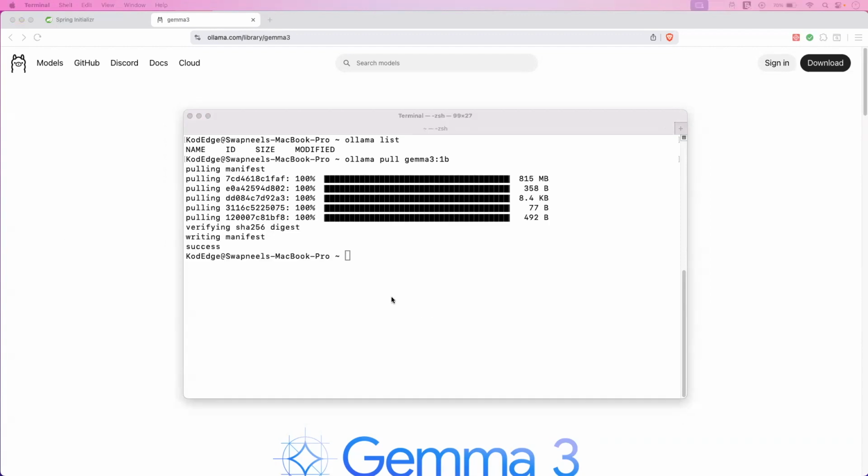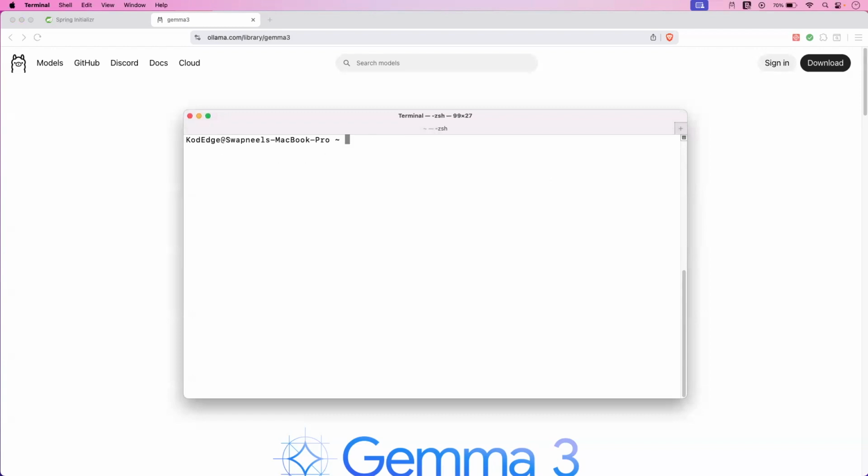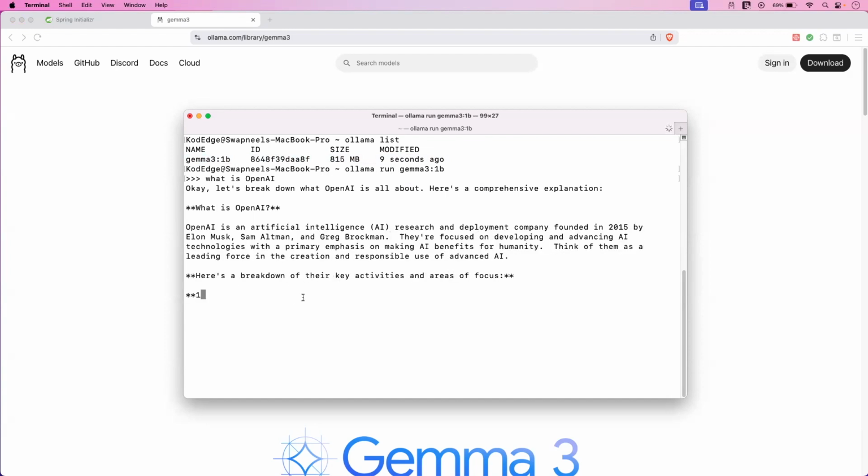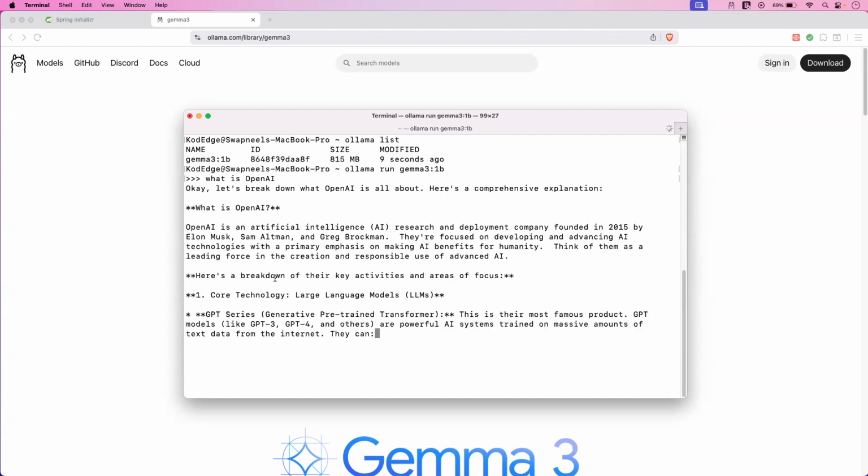Okay, our model is downloaded successfully. Let's run the command ollama list. You can see this is the model we have downloaded. Let's run the command ollama run and the model name. It will start the model, and here you can directly ask questions to the model. Let me ask the question, what is OpenAI? Okay, you can see we are getting the response from the local model.